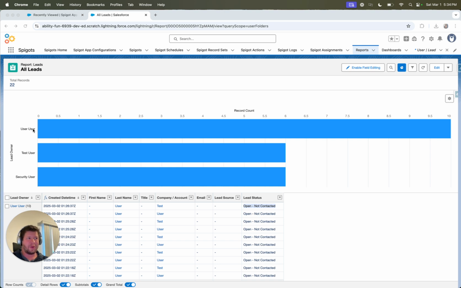We can also use the spigot stamp to prevent a record from entering a spigot again by, in the input SOQL query, just saying that it can't contain the stamp that we're setting in this spigot. So let me show you exactly what I mean.